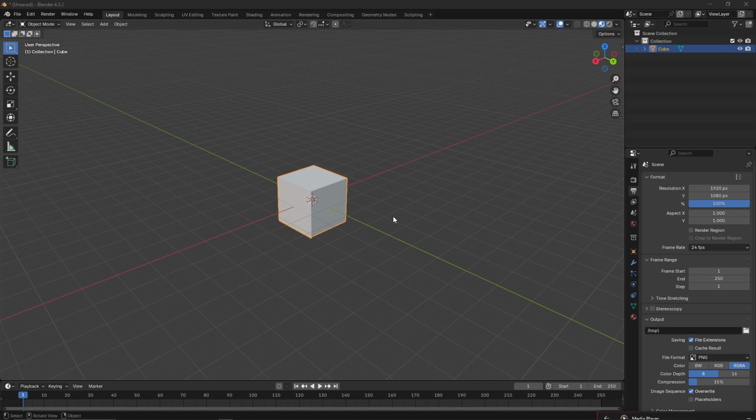First, we need to kick things off by opening Blender on your computer. If this is your first time using Blender, you can easily download it from its official website and follow the installation prompts. Once you have it open, take a moment to familiarize yourself with the clean and intuitive interface.